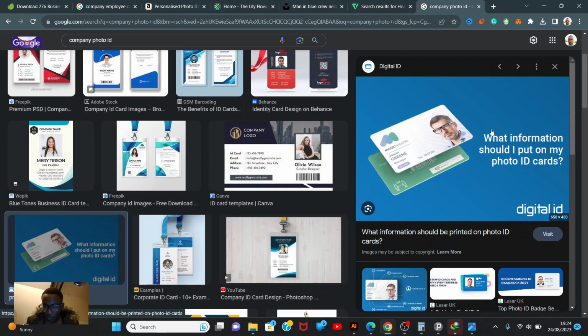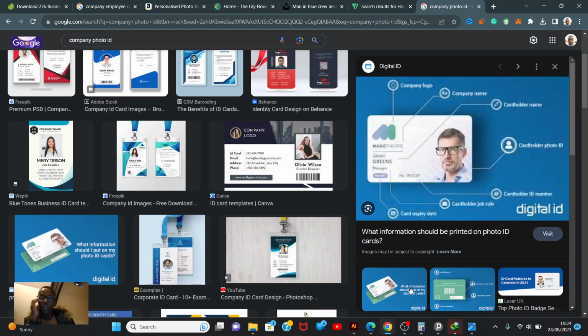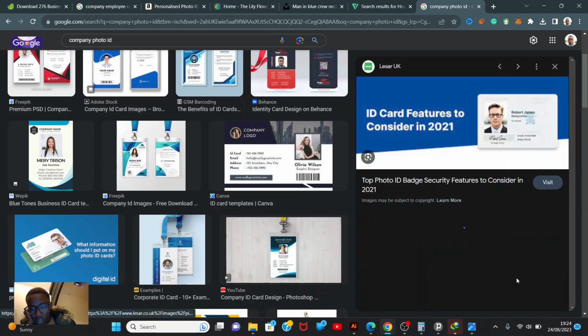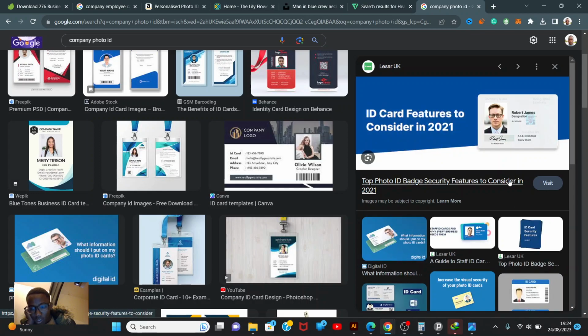This one is a sample. There is the name of the company, name of the person, manager, and maybe the ID number of the employee, which is good. You can see there's the card holder ID number, a photo, as you can see, which is a smart way and a good way. Maybe in the near future we're going to do the same thing. Yeah, a card expiry date and everything, which is much better.